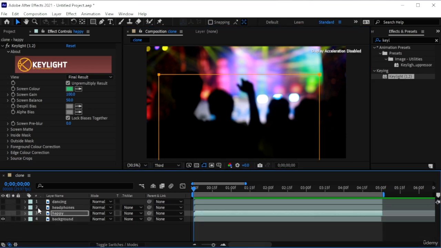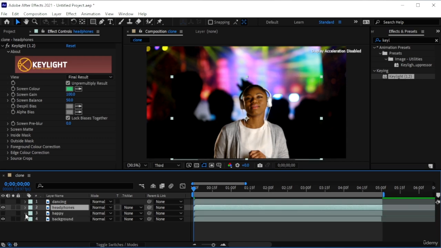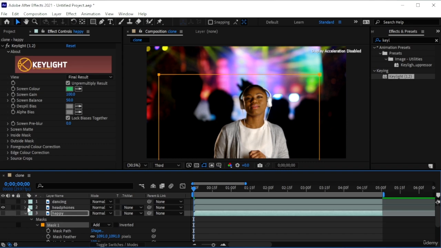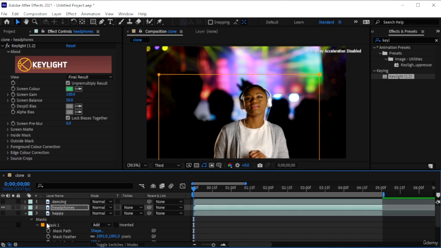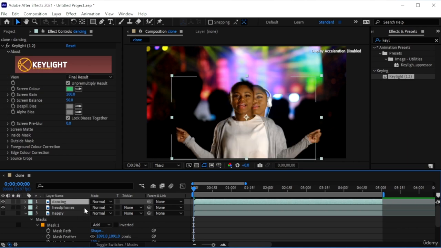So turn this off, get the second video, and we're just gonna copy the mask because it's the same size. You can see with this video we do have a problem. So go on the happy video, Control C on mask 1, come to the second video, Control V. So now we have the same mask. Undo this, you can reposition it if you want. Then again on the third video, we're going to add the same mask.